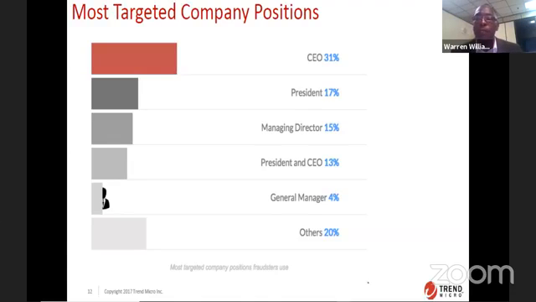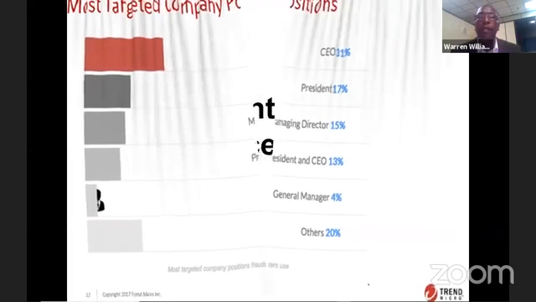But CEOs seem to be the least educated of the lot because they pay the least attention. So they are the ones that are mainly attacked, followed by presidents, managers, and of course, it goes down the line, we see other persons. So users, as we know, are always the weakest link.